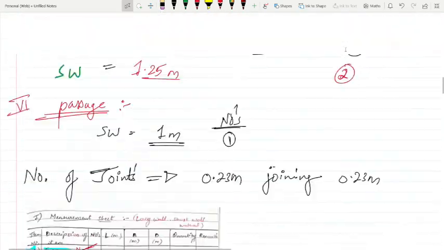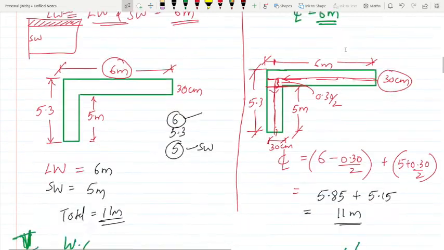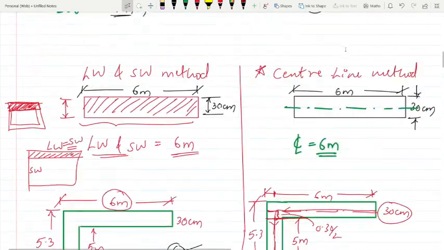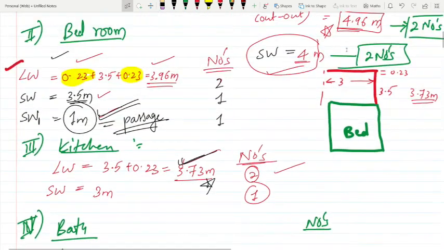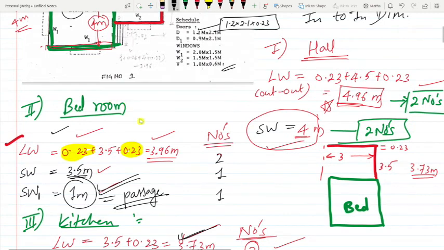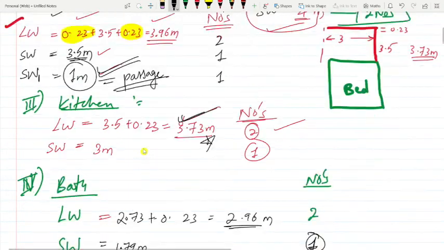Okay, so the bedroom long wall we have already calculated. I'll just show you. Where is that bedroom? So the long wall we already calculated. Bedroom, so this is how much? So 3.5 plus 0.23.